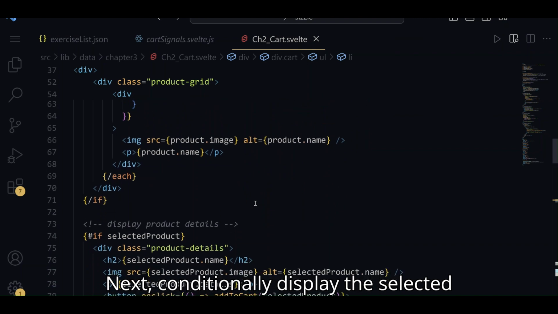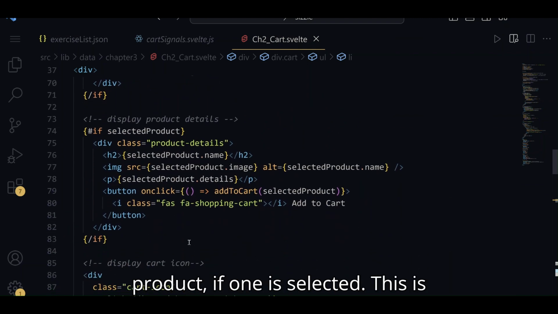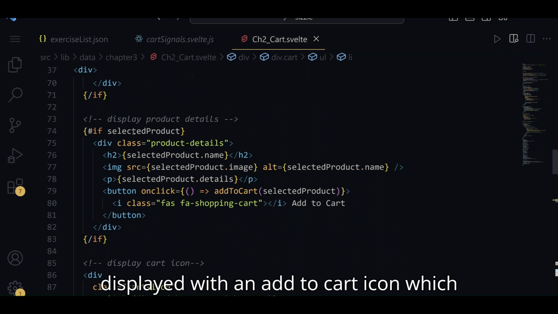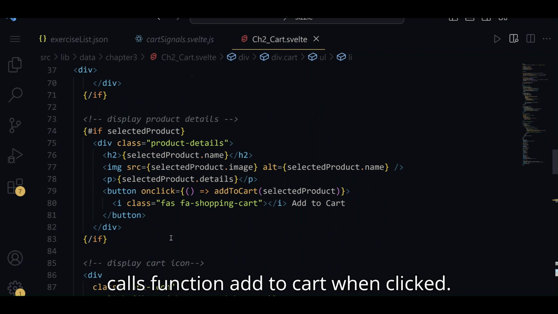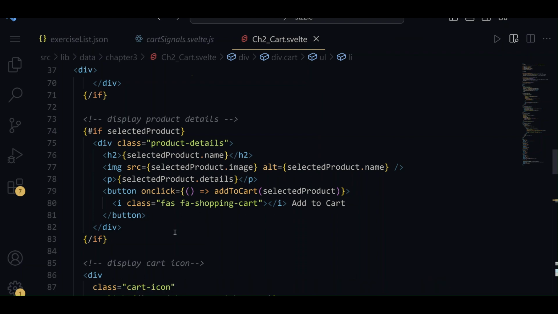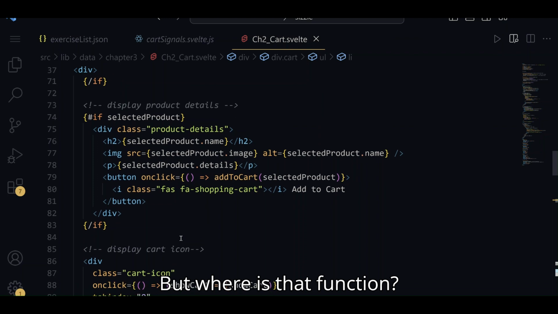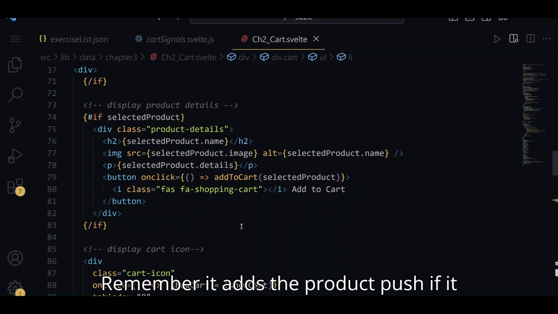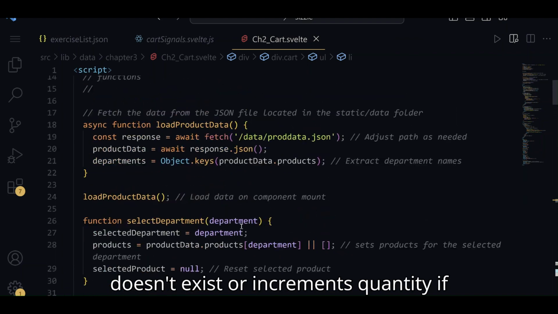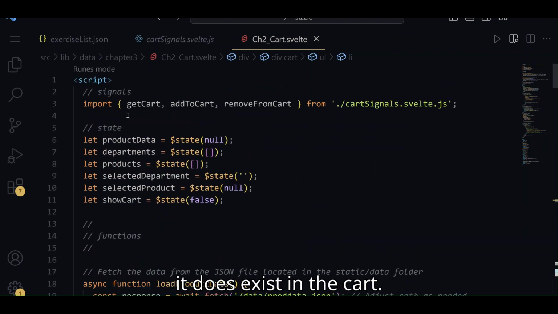Next, conditionally display the selected product if one is selected. This is displayed with an add to cart icon, which calls function add to cart when clicked. But where is that function? It's imported from the signals file. Remember, it adds the product push if it doesn't exist or increments quantity if it does exist in the cart.